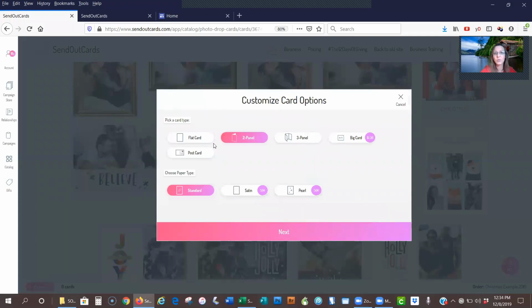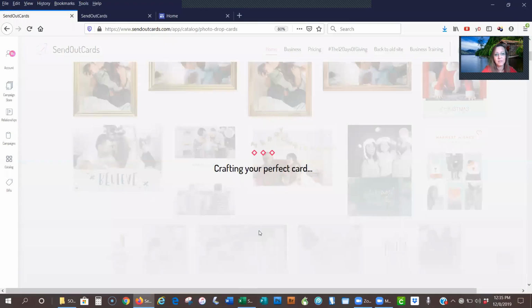And now I can choose what type of card I want to send. A flat card, a 2-panel card, a 3-panel card, a big card, which is the size of a piece of paper, 8.5 by 11, and then a postcard. All of the top ones come in an envelope, and the postcard is your regular postcard. And here's your paper type. You can choose your standard paper type, which is a beautiful, very well made paper, or for an additional fee, you can upgrade to a satin or a pearl. I'm just going to create the 2-panel standard. Going to click next.